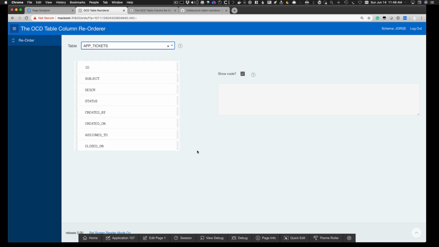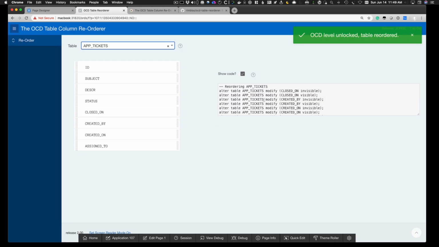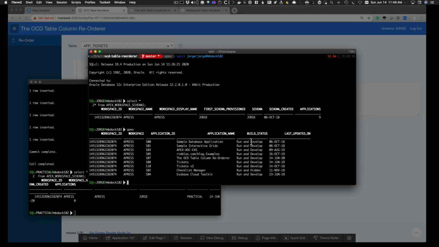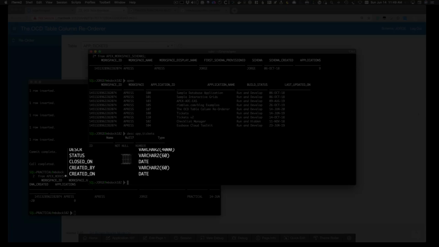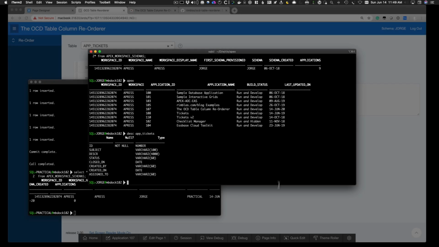I'll go to tickets, and we can see that maybe closed on was added after the fact, and maybe I don't like it at the bottom. So I'm just going to drag it, release, and that's it. The table has been reordered. In fact, let's go here and do describe on app tickets, and sure enough, closed on was moved.